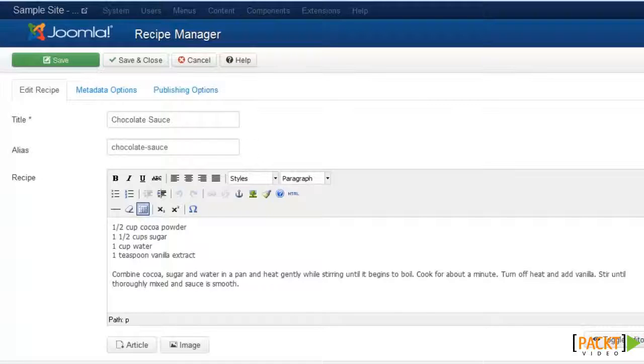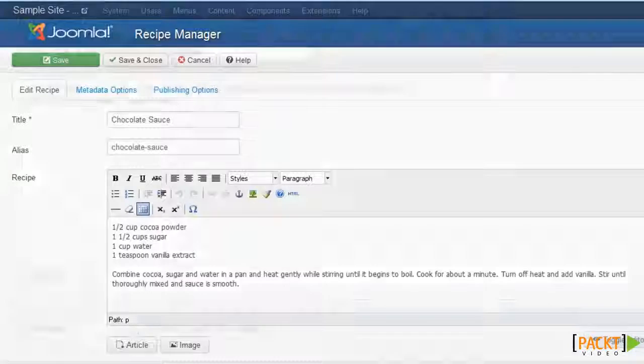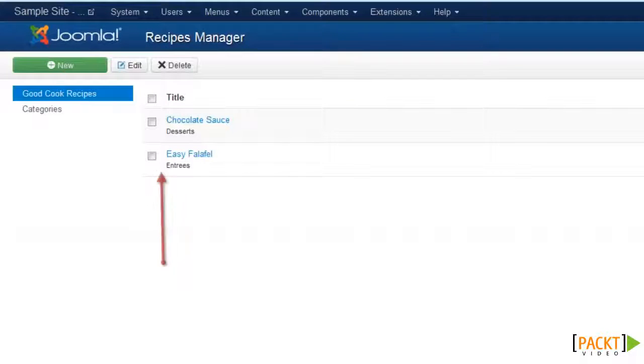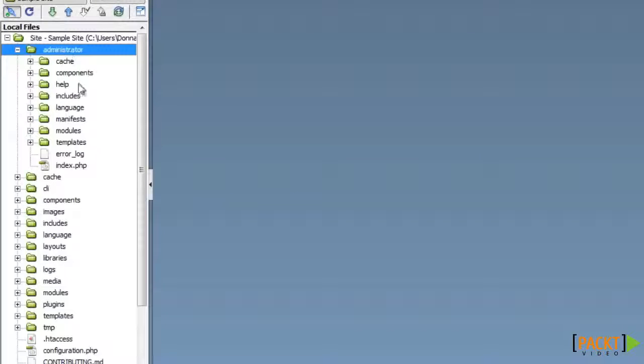In this exercise, we will add and use the Publish field, which is very helpful for probably every component. Add the field to the database table with this statement. On the Admin Lists view, we will add a checkbox to change the Publish status.